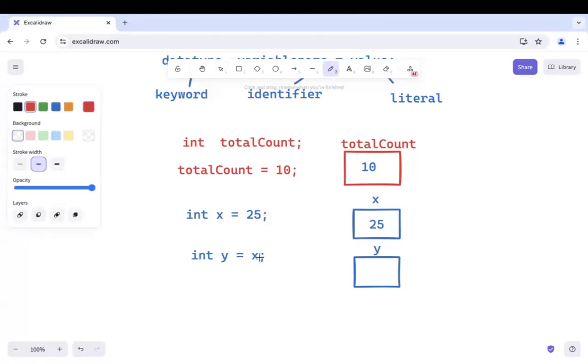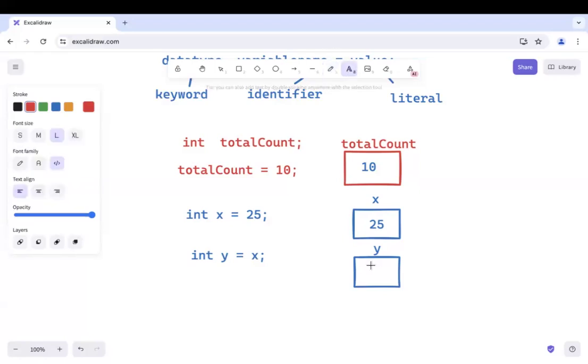First, the value of x will be fetched from this memory. From the memory x, the value is fetched and that is stored into y. Now you tell me, what's the value stored here? 25.